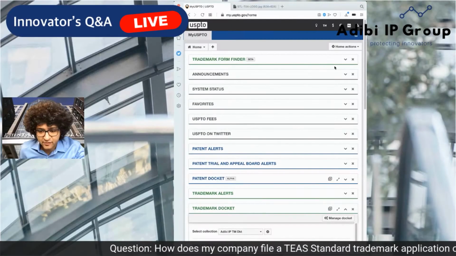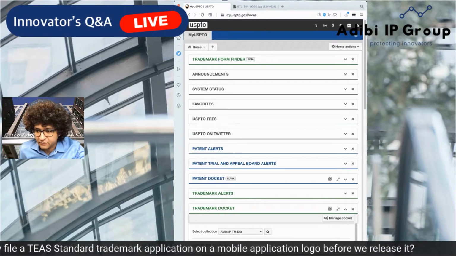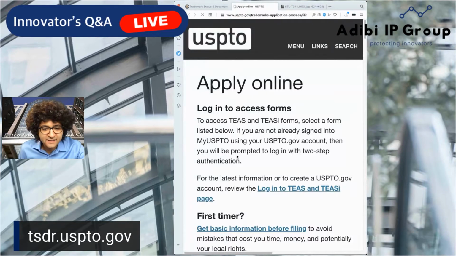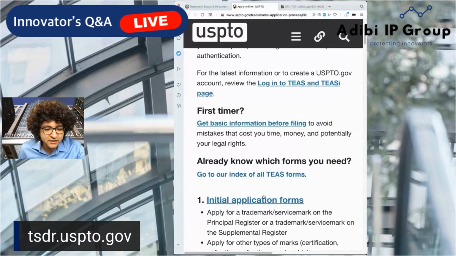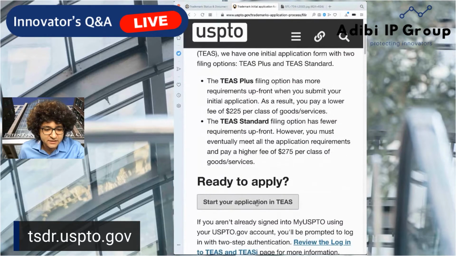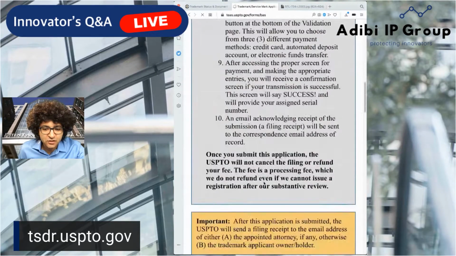Let's get started with the application. So the first thing we're going to do is go to tsdr.uspto.gov and click File Online. This starts the process for how you go about filing the application. So you're going to click on Initial Application Forms, and then click on Start Your Application in TEAS right here. I'm already logged in, so it takes me directly to the initial application starting point.